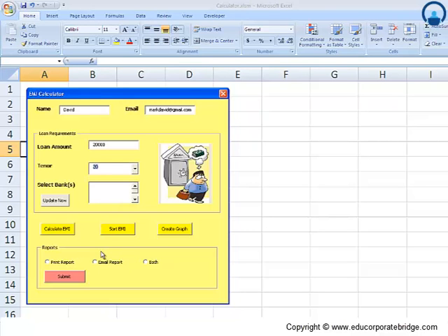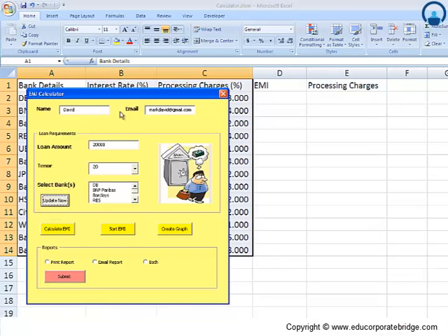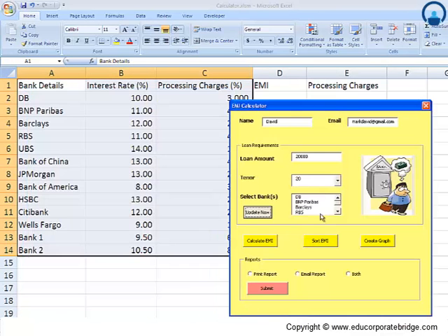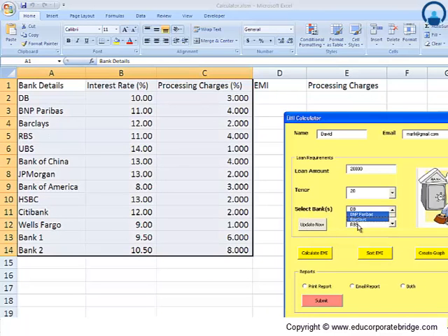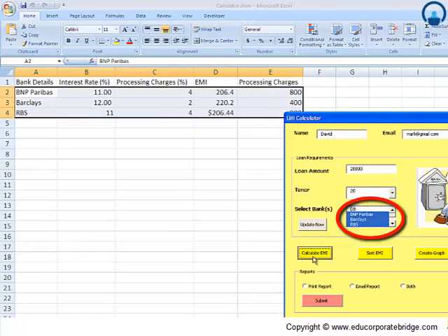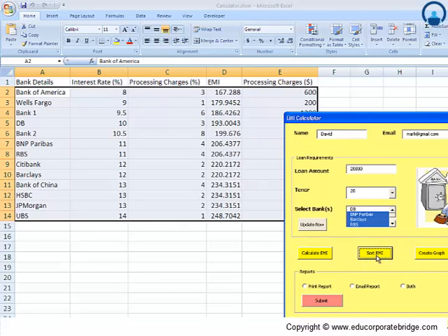So think of how simplified the life of a bank consultant was with this VBA macro coding. You just clicked on update now, and all the list of banks which was stored in another sheet got referenced, and interest rates and processing charges were automatically populated in this sheet. With just selecting the list of the banks, he could calculate the EMIs, as you can see here. If you want to sort the EMIs, you can also do that with a single click.